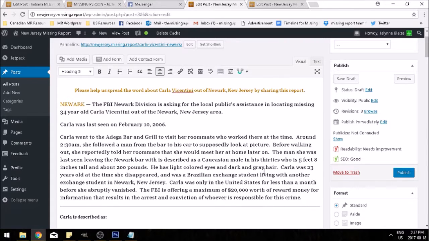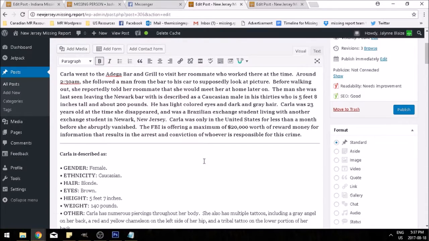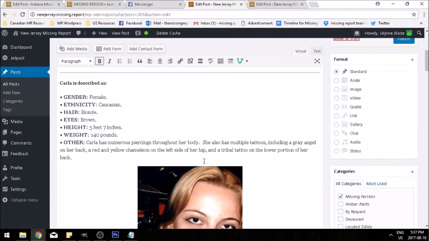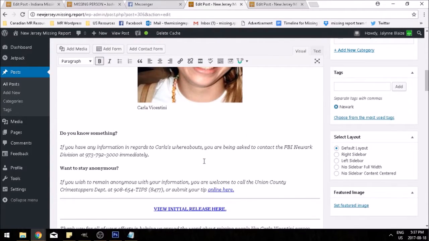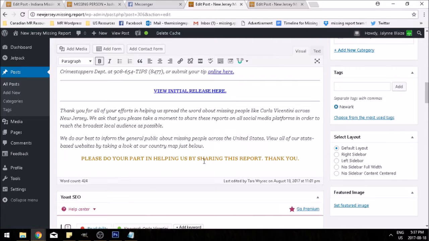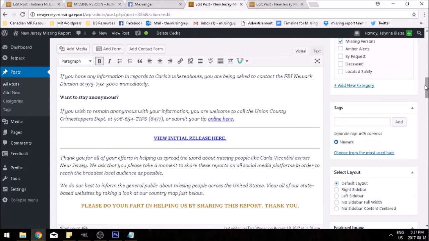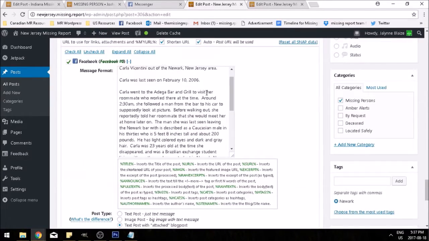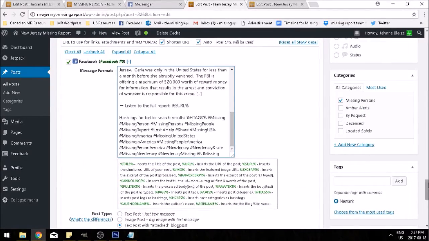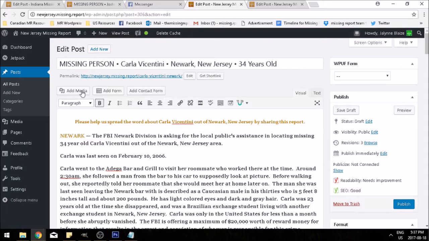This one there's no space right there between 2:30 and a.m. So yeah, basically, all you have to do is put a space there.